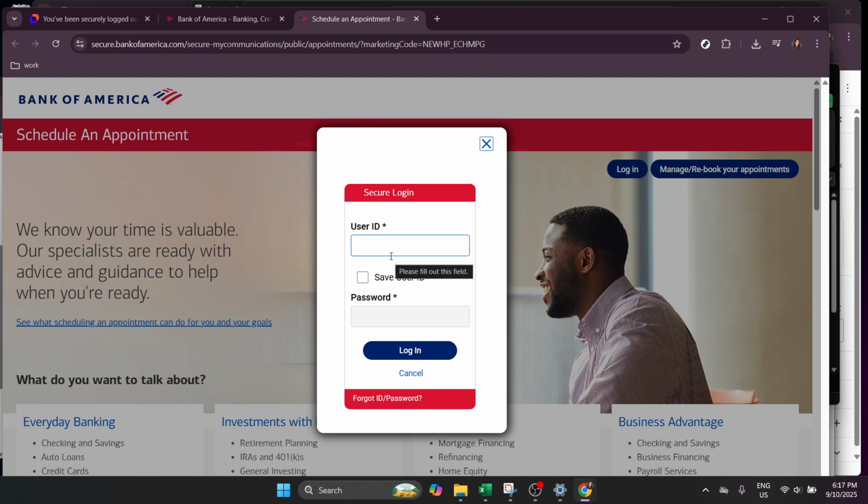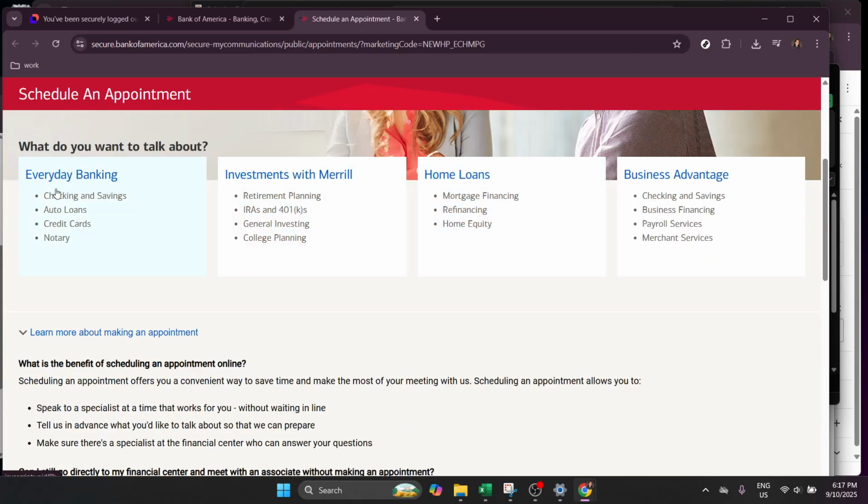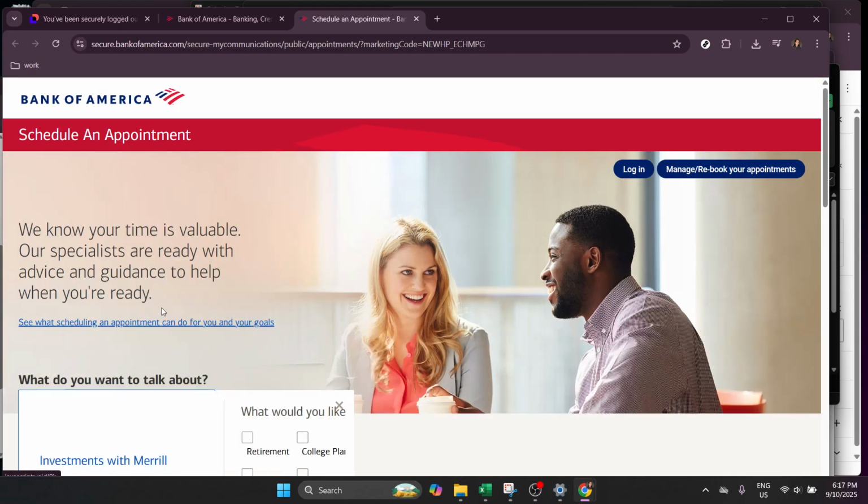After logging in, you'll need to decide on the type of appointment you require. Bank of America offers various services, from account inquiries to mortgage discussions. Select the type that best suits your needs. Once chosen, the system will narrow down suitable personnel and branches that can accommodate your specific request.